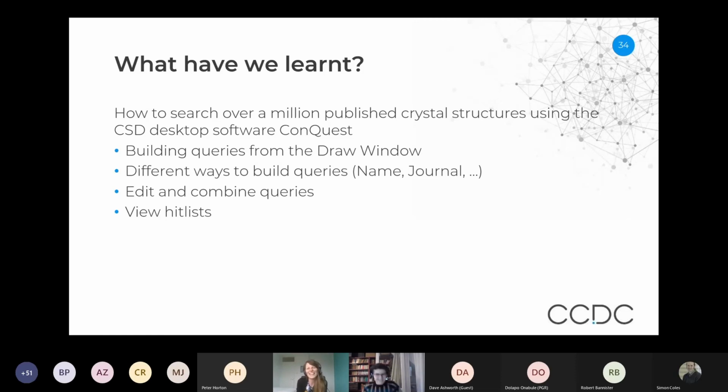So while you are getting your questions lined up in the chat box, let's just have a quick review of what we've learned. So hopefully you've learned how to search over 1 million published crystal structures using Conquest. You can now build your queries from the drawer window, or you can use different ways to build the queries via name or journal search. We've also seen from Ilaria how you could edit and combine queries and view hit lists.